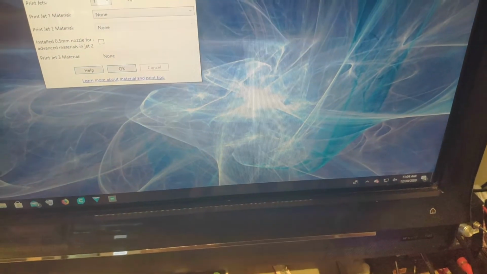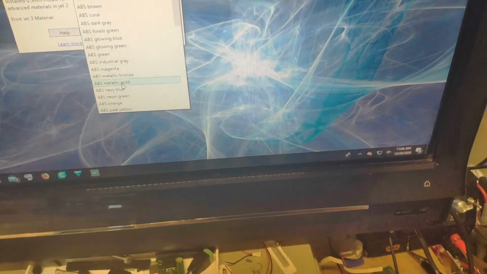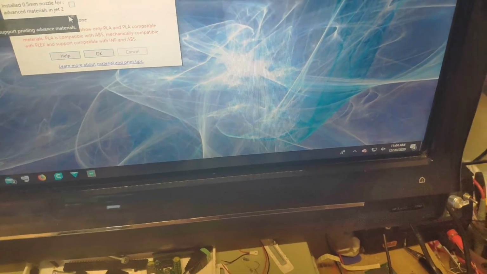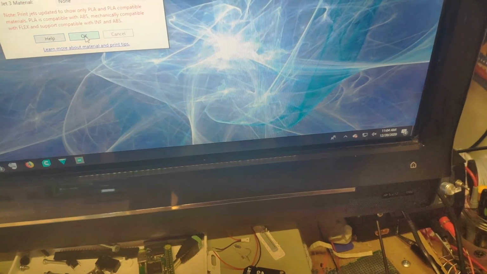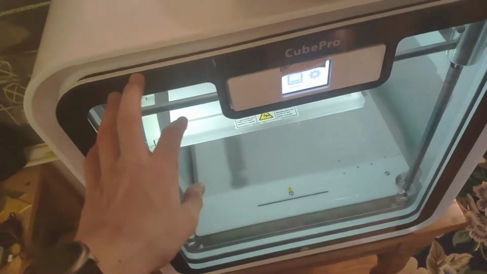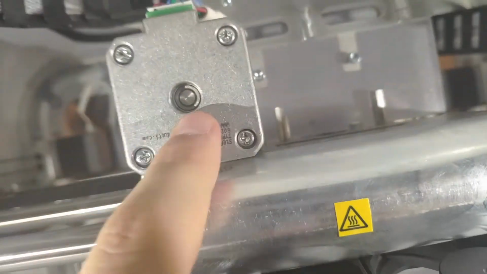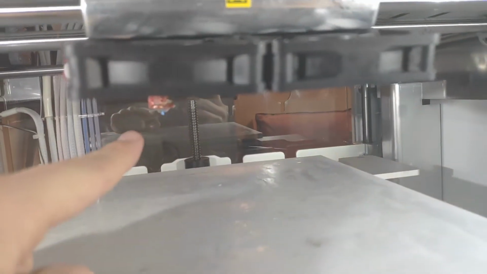So anyways, we have CubePro, PrintJet 1 material. We can just set any type of PLA. PLA Coral. PrintJet's 1. Yes, we only have 1. Okay. So these machines were available with up to 3 PrintJets. But this is the cheapest one with 1. Still an expensive machine when it was new. But you can see we have 1 extruder and you have spots for 2 more there. There's the extruder down, and there's the actual hot end down there.